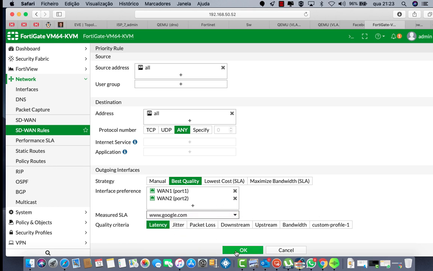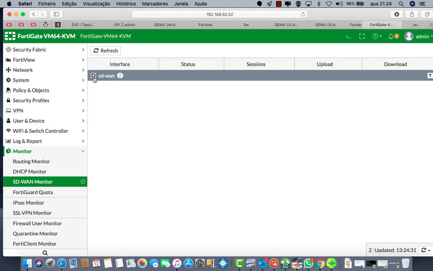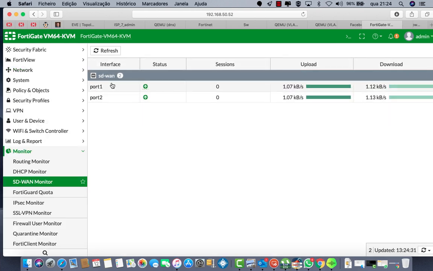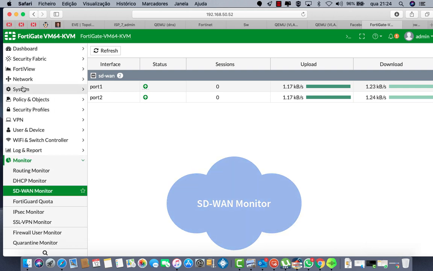And use here, and we have here some feature. Okay, you can see port 1 and port 2. This is state, whether they are up, session, and upload and download. Okay, let me do refresh, and let's go finish this configuration.